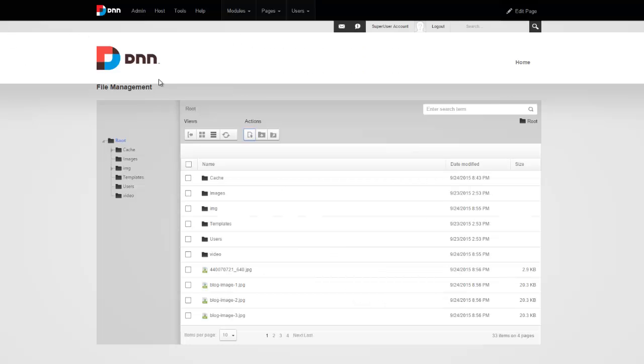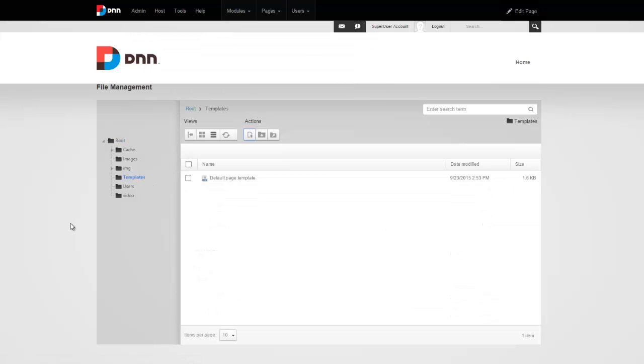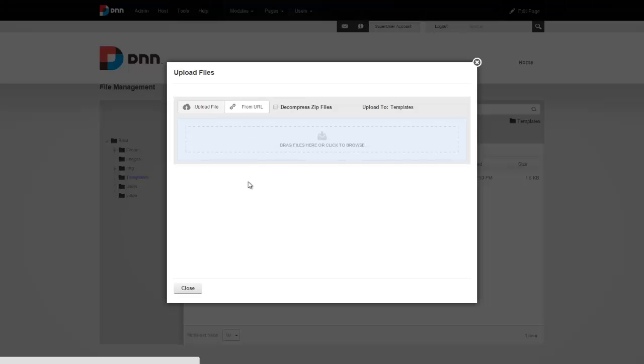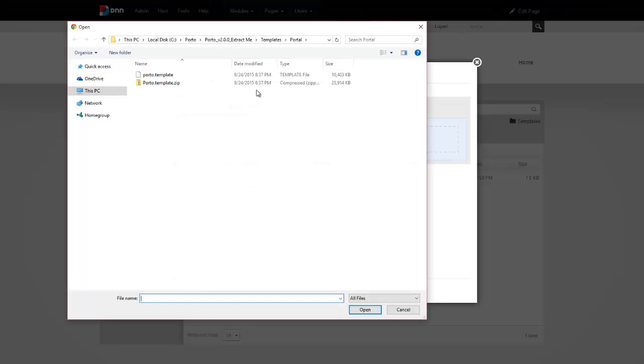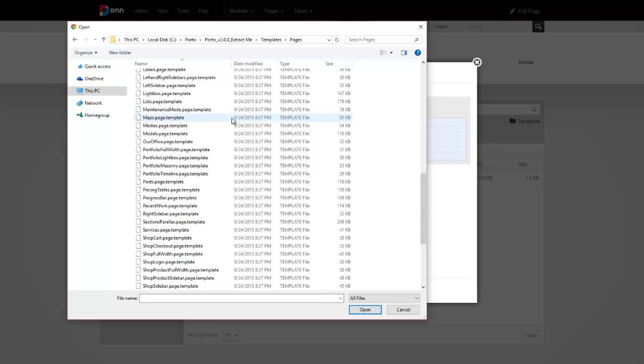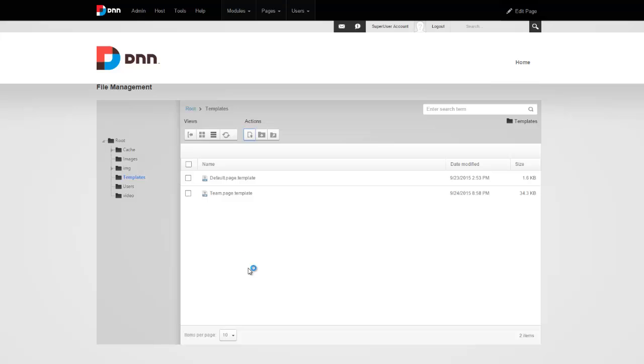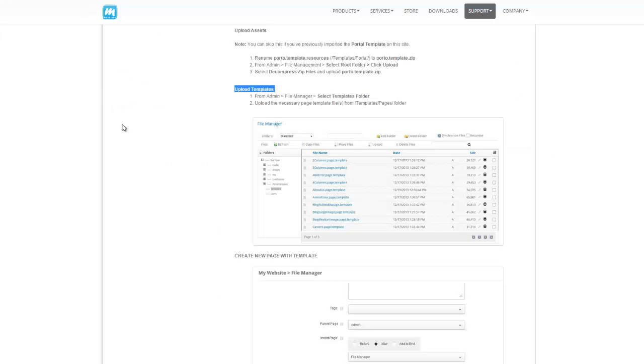So in File Management, from Admin, click on Templates, hit Upload, and now we want to upload the template for the page we want to import. In pages, you see that we have a lot of different templates. I was interested in the team one. I see that right here, team.page.template. I'm going to import that in. Great, that's imported. So if you refer back to documentation, uploading templates is now done.